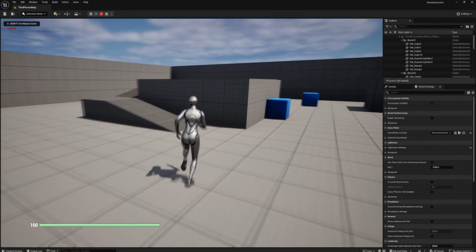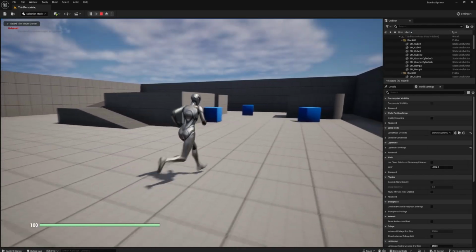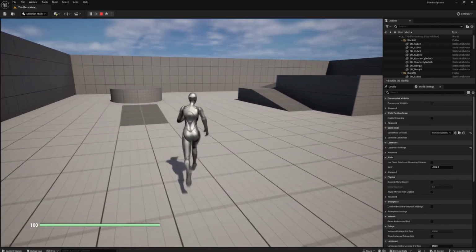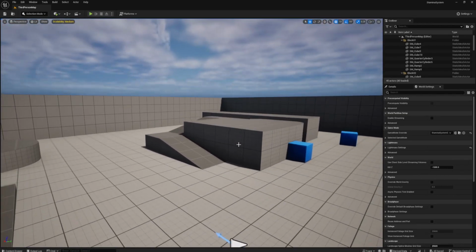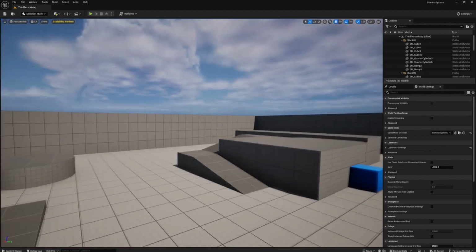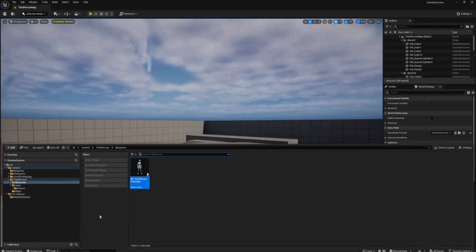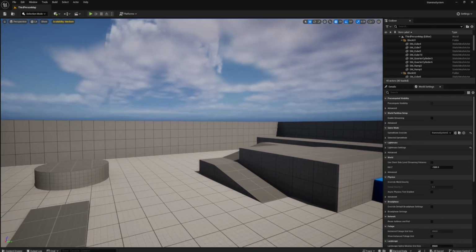So let's see, and yeah, as you see, our blueprint widget is there. So we did it. The next thing that we need to do is to create a stamina component for our character, and that stamina component will be attached to our BP_ThirdPersonCharacter.